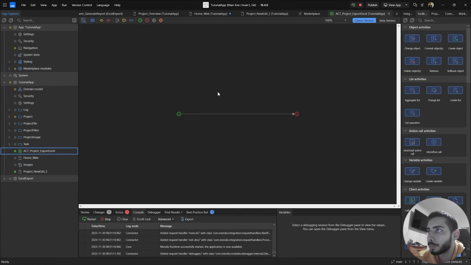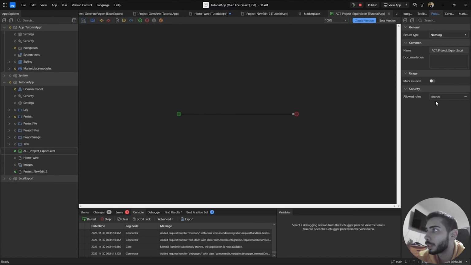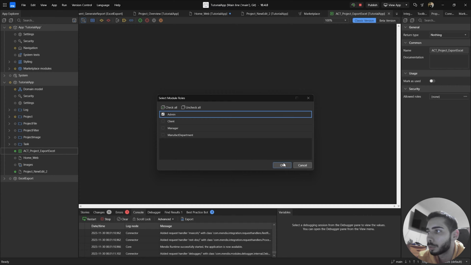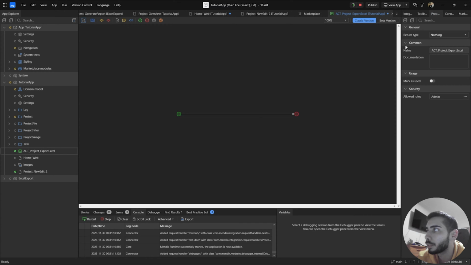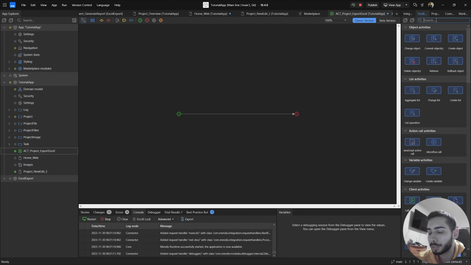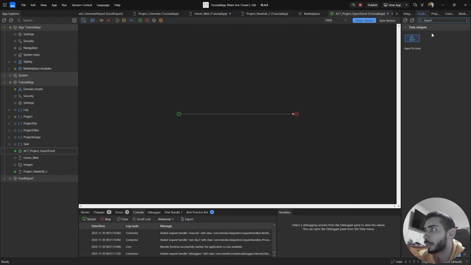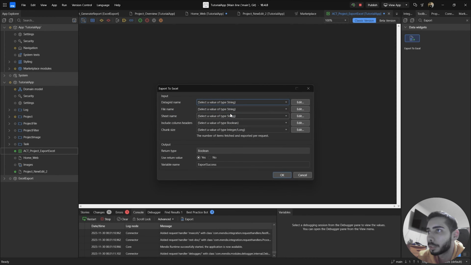Inside your microflow, you can give permissions to certain roles. So you can go to allowed roles and select the ones that make sense in your project, and then go to the toolbox and search for export. Now you can see that you have one action from the Data Widgets module, and here you can just drag and drop it to your flow and double click.